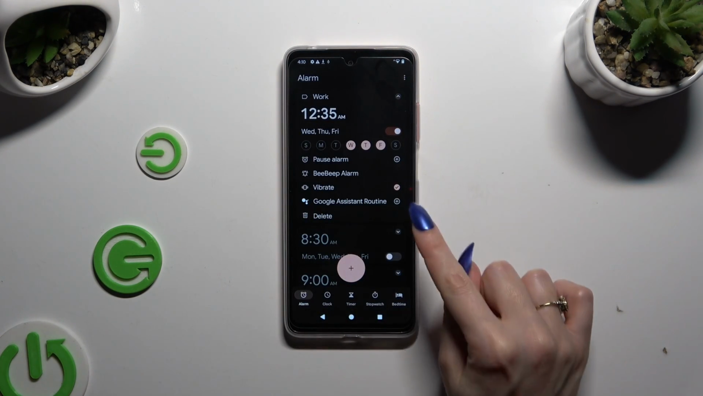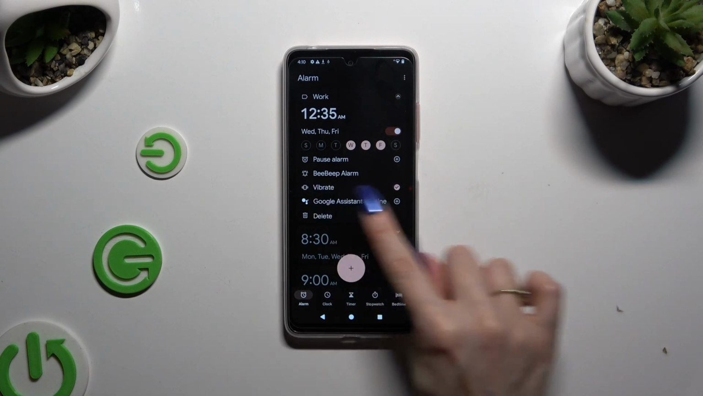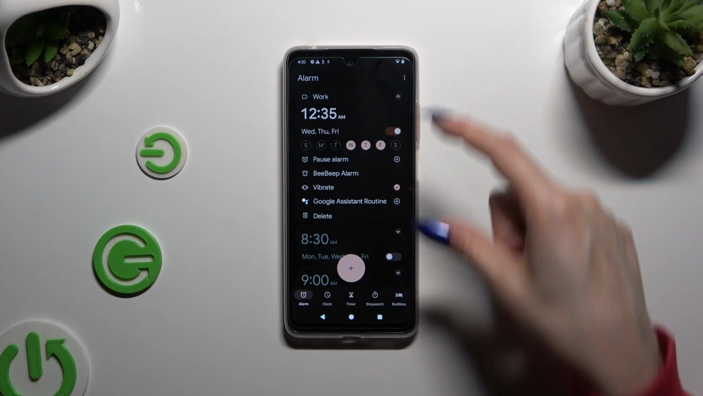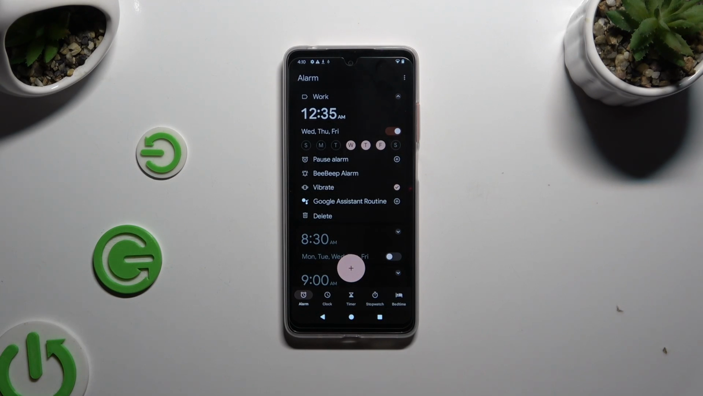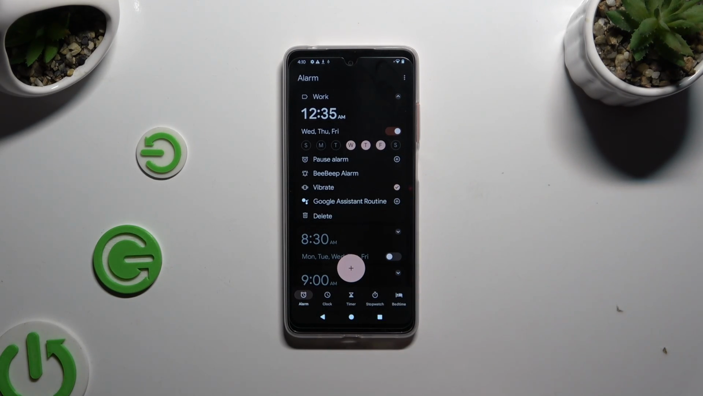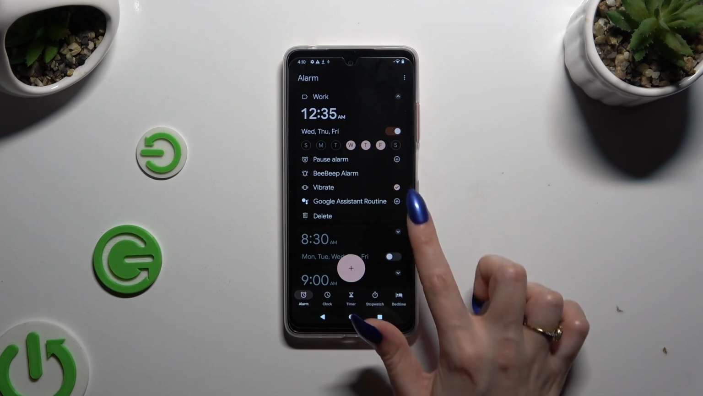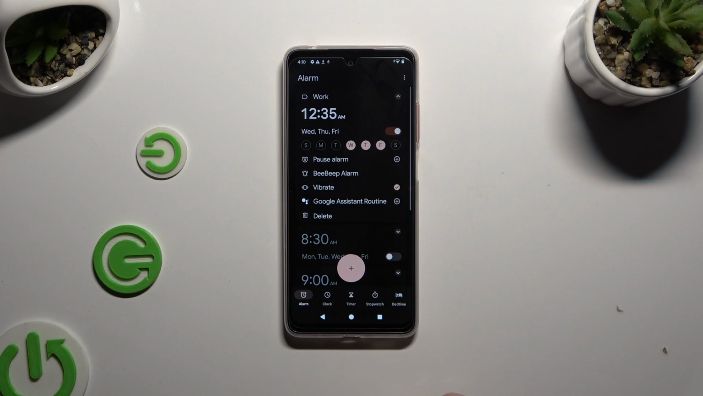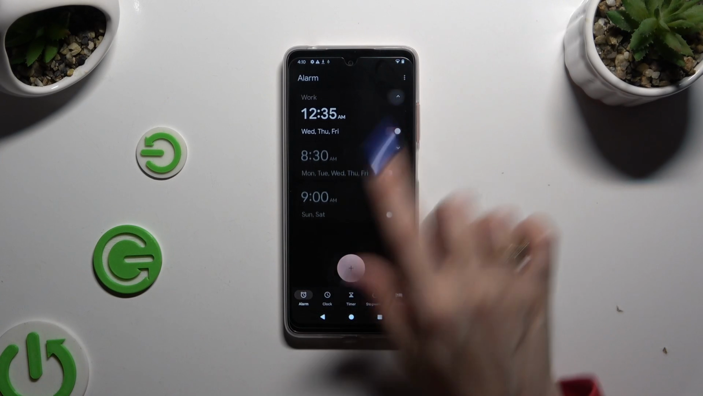Now click on those two icons, this one next to vibrate to disable or enable haptic feedback for this alarm, and this one next to Google Assistant routine to add or remove your alarm from it. If you want to hide all of those options, click at the top right corner of your alarm.